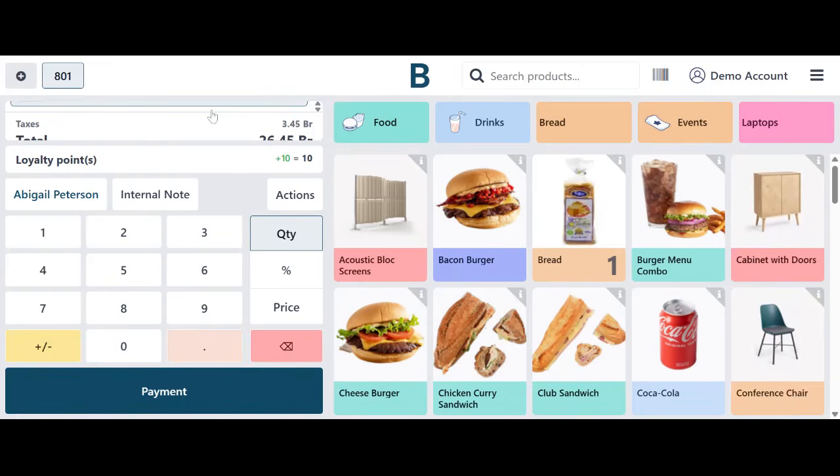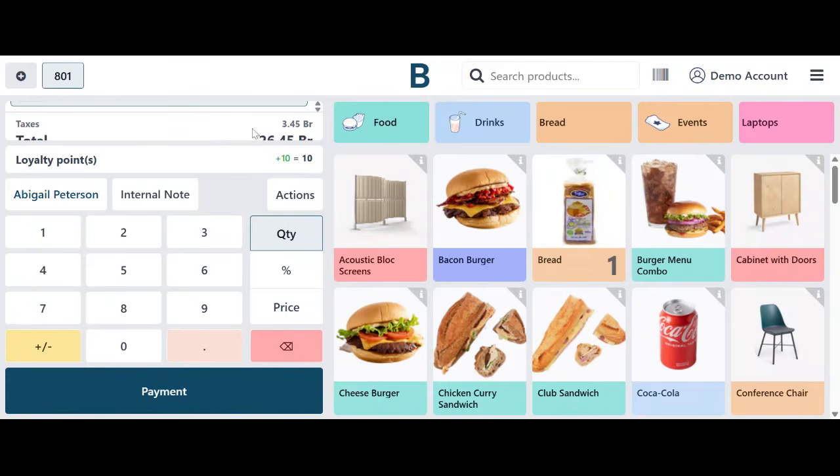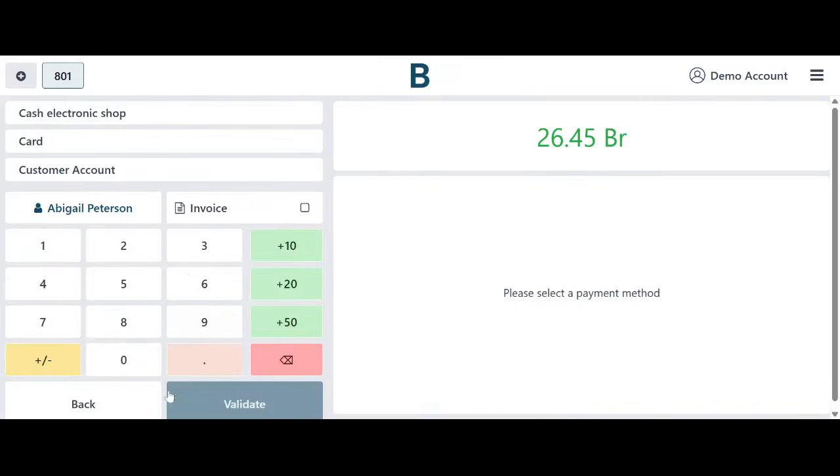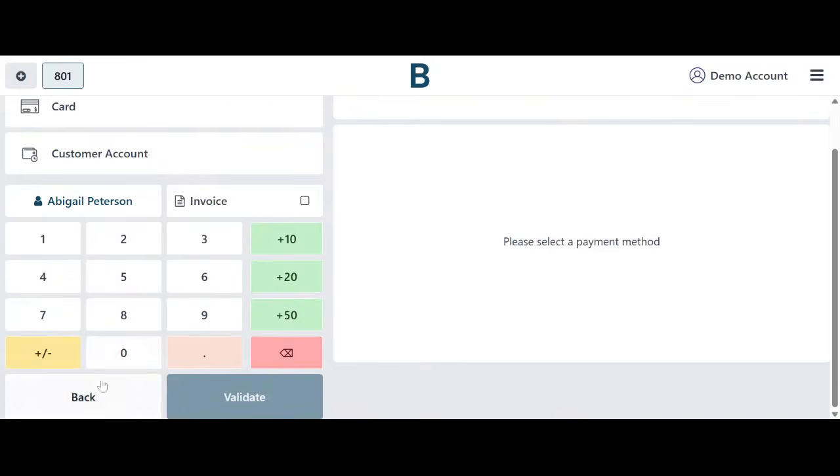So 10 is equal to 10. If, for example, we also do it even later, it can always be considered. If they want to use the loyalty points, if they want to pay with the loyalty points, I can always click on action, and we have the reward, and they can now pay less that amount. So that's how the loyalty points work. And then once you click on the payment, you can move on with the whole transaction.